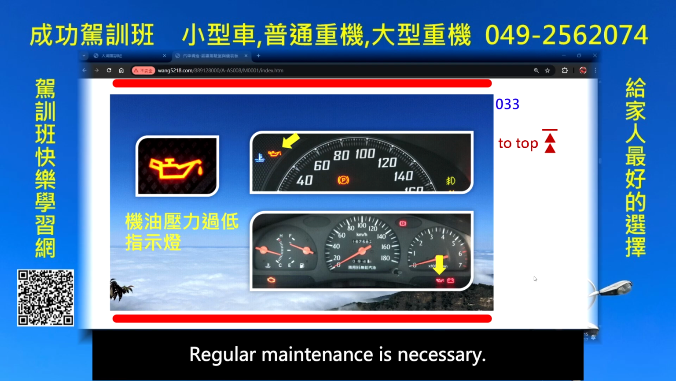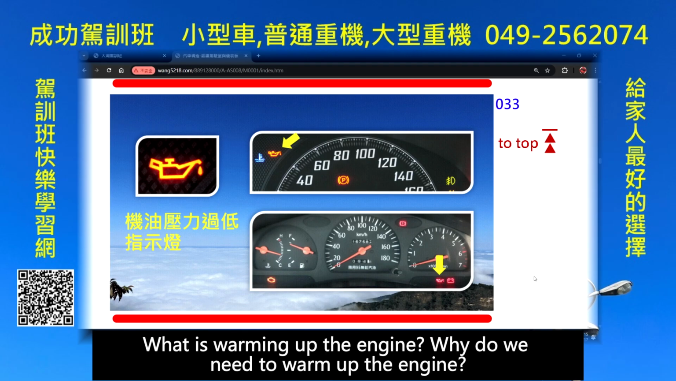Regular maintenance is necessary because if the oil is insufficient, the temperature will rise and parts will wear out. What is warming up the engine? Why do we need to warm up the engine?